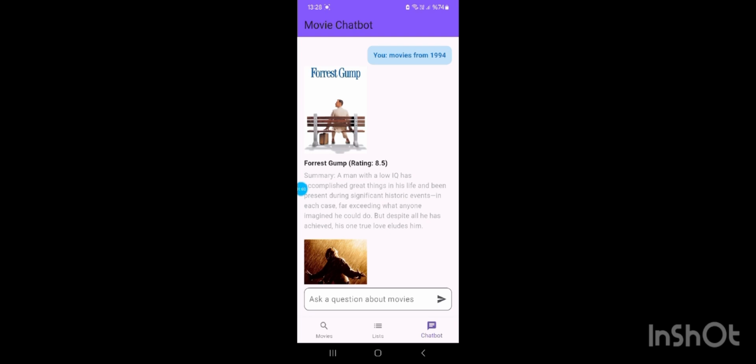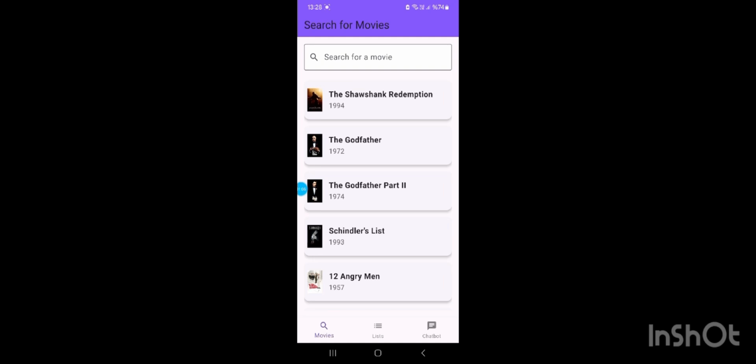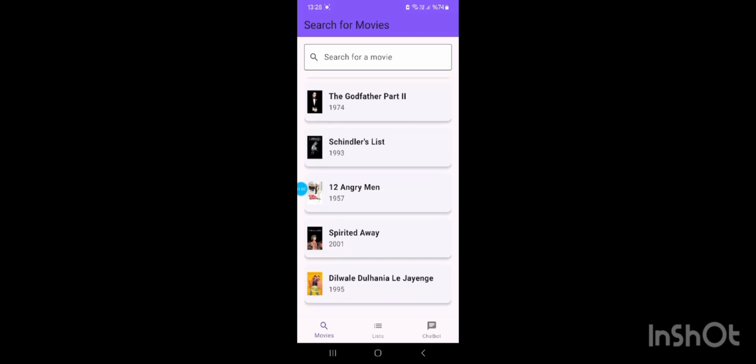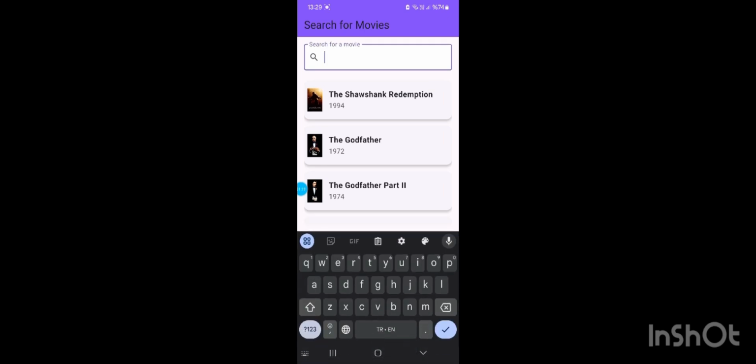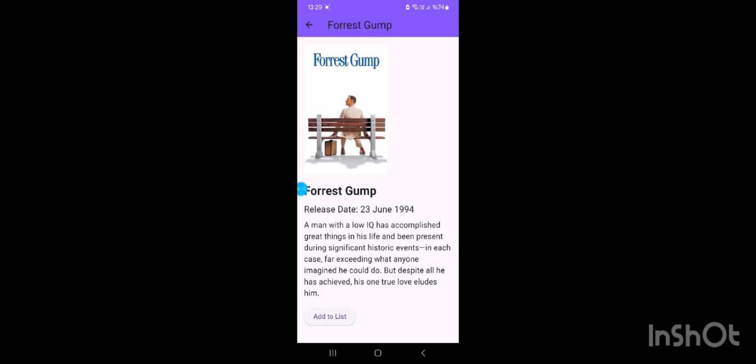First, what I'm going to do is search for the movies. These are the most popular movies, by the way. And let's search for Forrest Gump. Okay, I found Forrest Gump. And I went to the movie page, and here you can see the button. But when I press the button, it says no list available, create a list first. Let's do that.